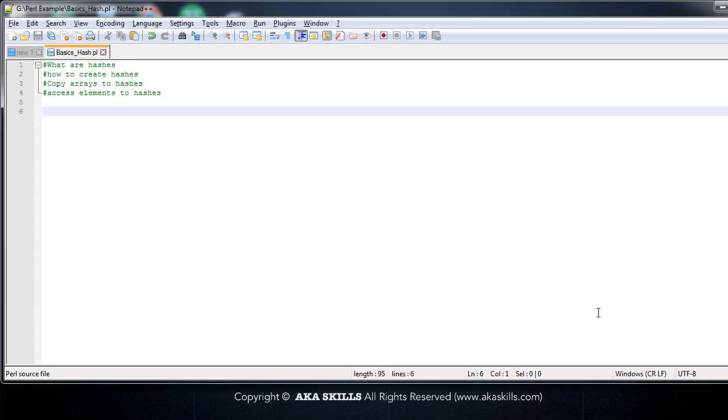This would be a basic lecture of how we create hashes, what are the differences between arrays and hashes, and how we can access elements from our hashes. So let's get started. We'll not do more of a theory in this lecture. We'll quickly do a program to understand how we represent hashes. But before going into the program, we'll first understand what exactly we mean by a hash.